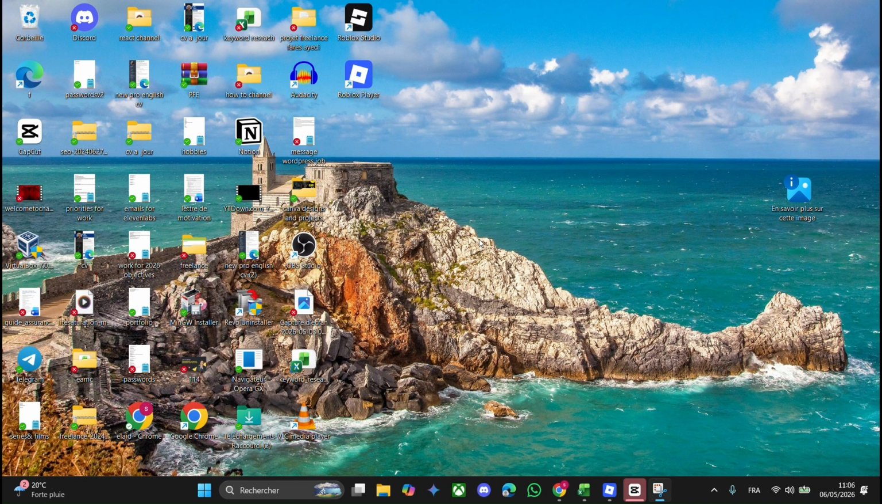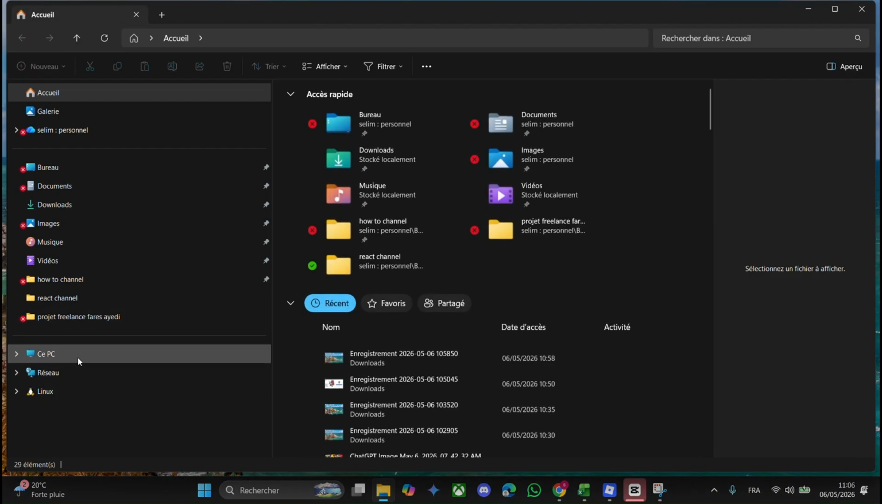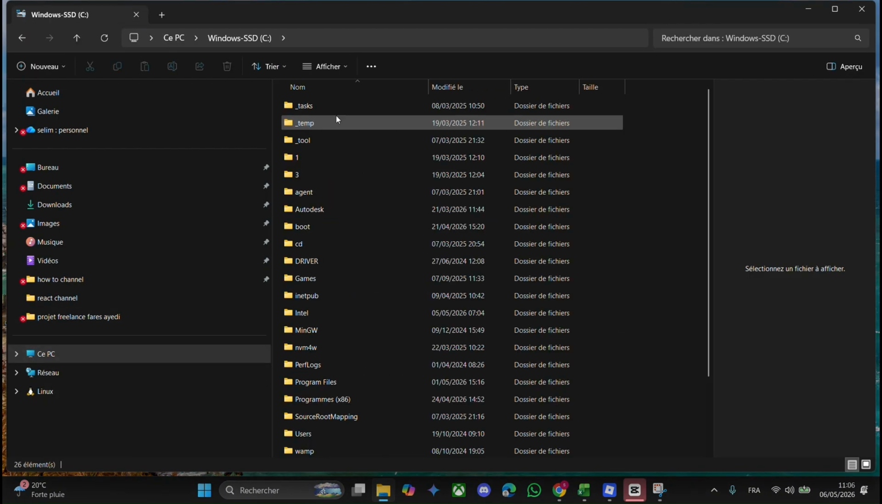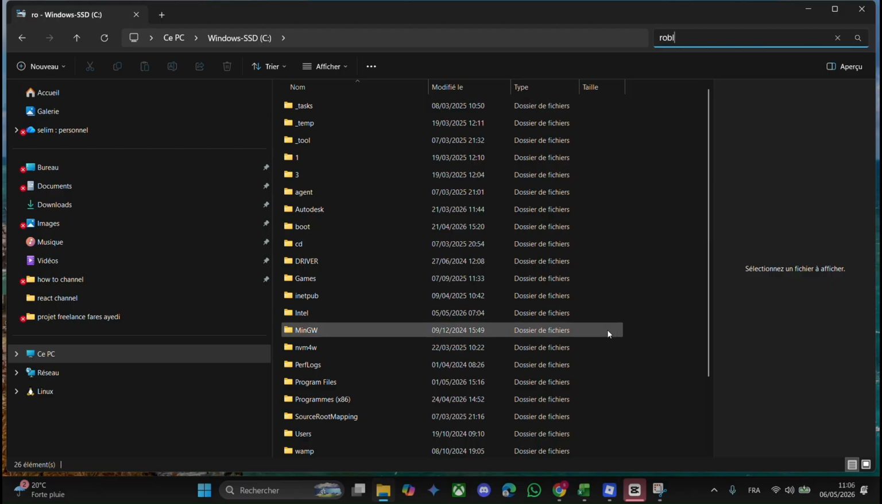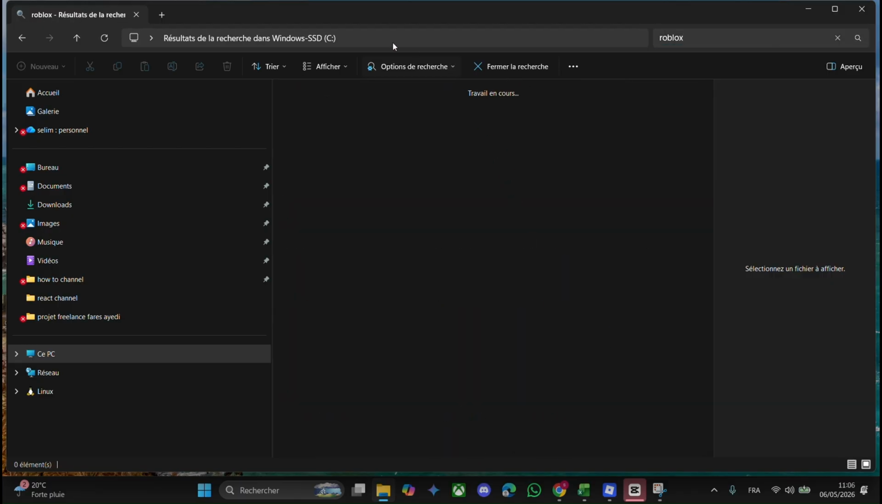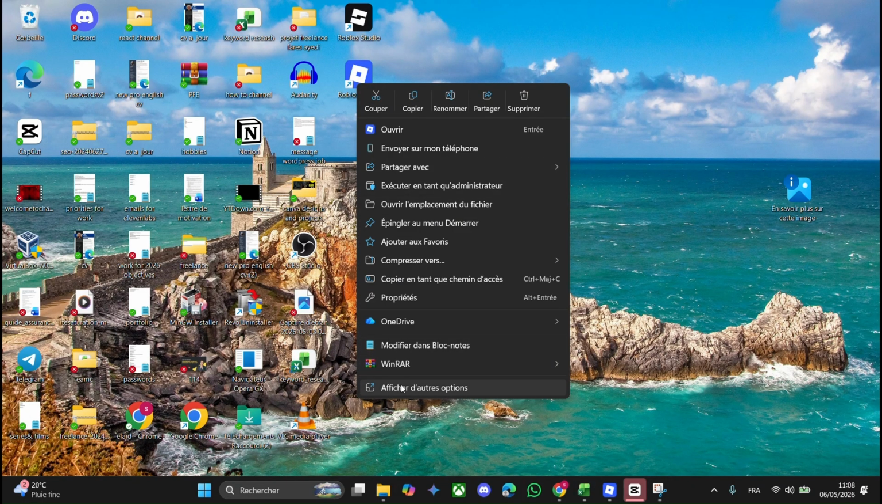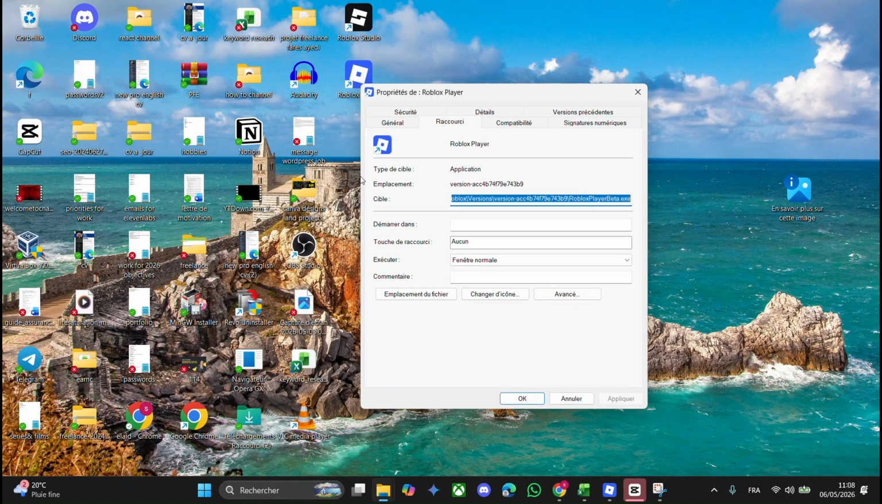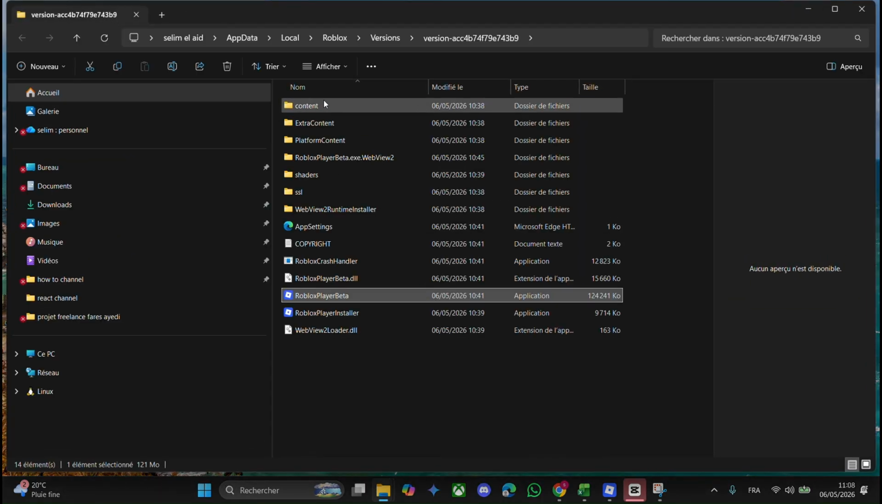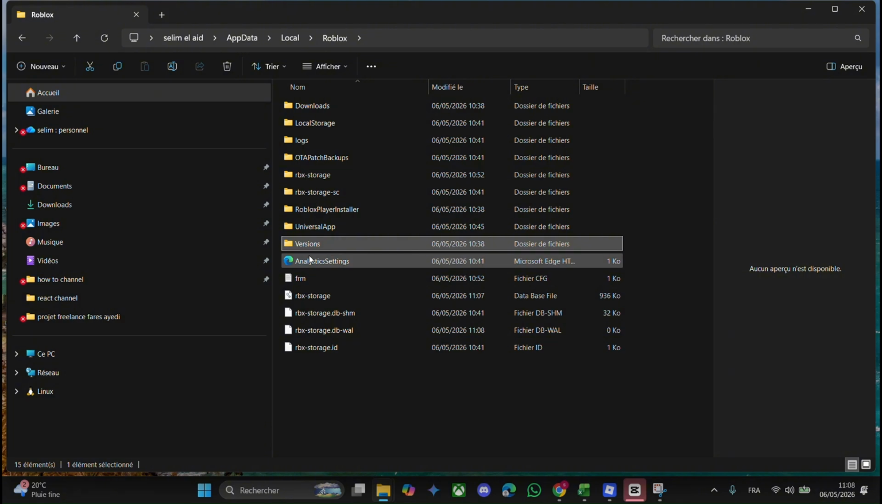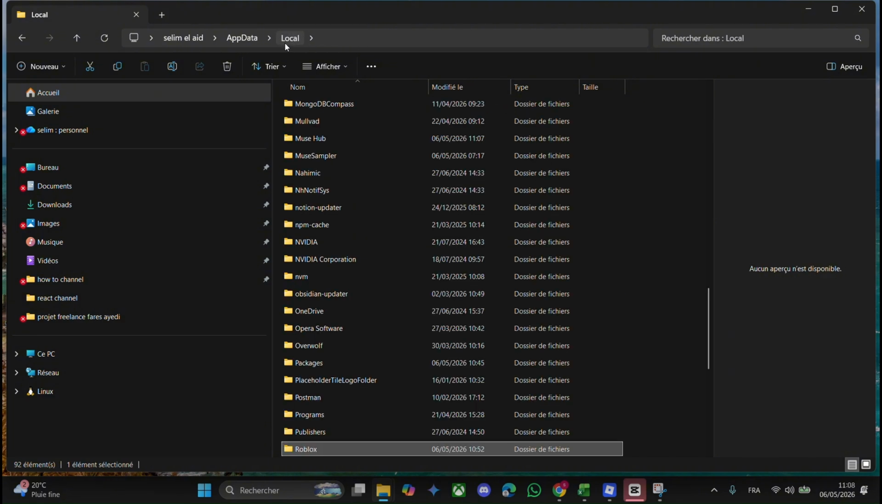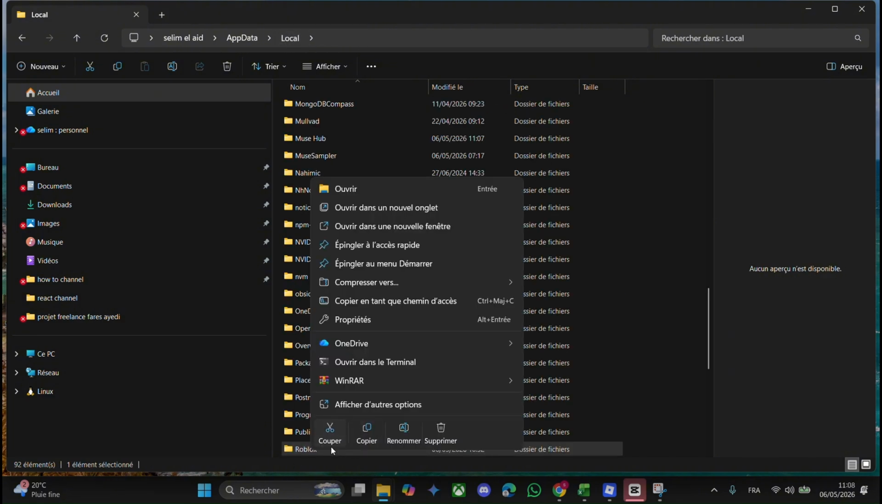And lastly, head over to your desktop files, your PC, and just search for Roblox. Locate the Roblox desktop essential folder, and you can also go to Roblox and just go to Local on Roblox and hit delete on this folder, and your problem should be fixed.